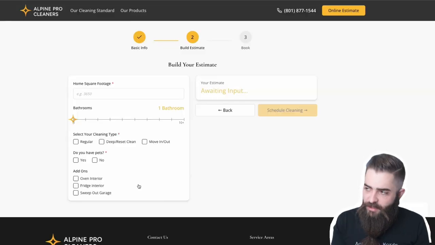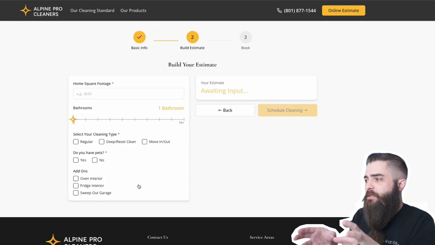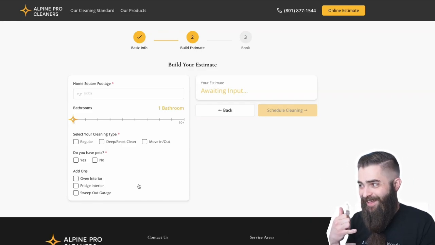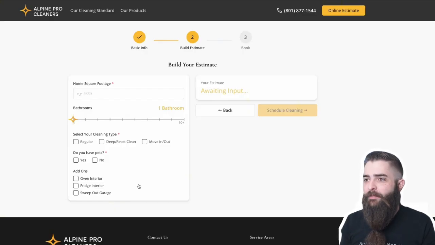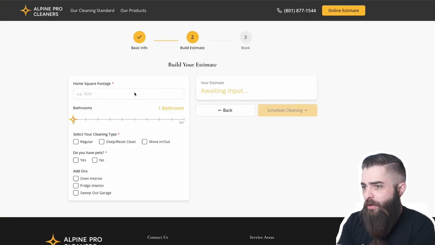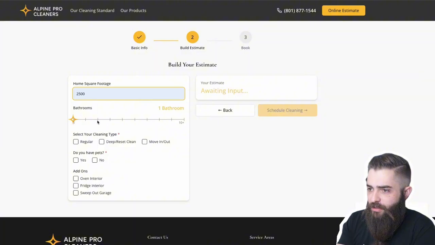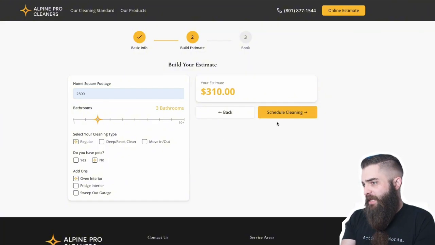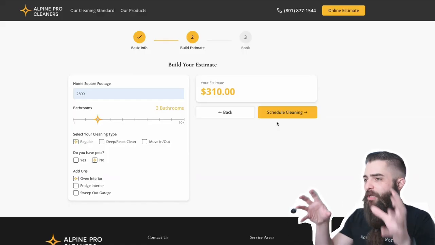So again, this is how I wanted it to work. I wanted to get a notification on my watch and phone so that while somebody is building out their estimate, I can call them. Like, talk about speed to lead, right? So they can come in here, and once they put in all their information, I'm just going to put in random stuff.